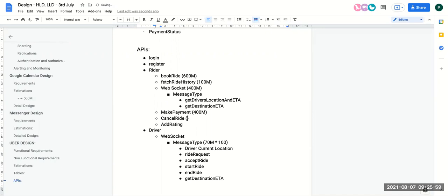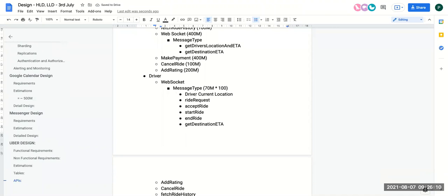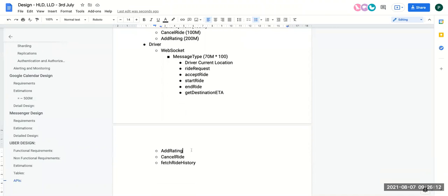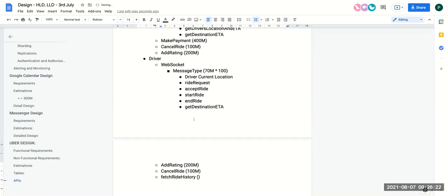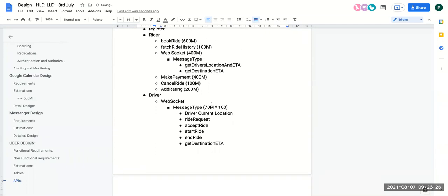Cancel ride, 20% of it. Let's say around 100 million requests, 25%. Add rating. Not all the users will add the rating, so 200 million requests for that. Here, this is 70 million into 100. Add rating. Not every driver will add, 200 million. Cancel ride, we can say 100 million. This fetch ride history will happen 100 million times a day. So these are our estimations.